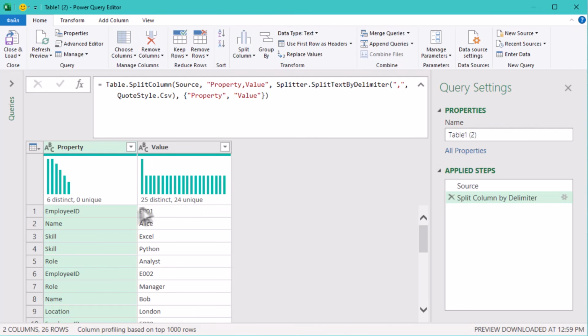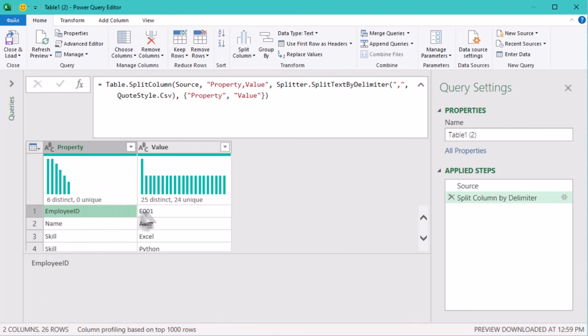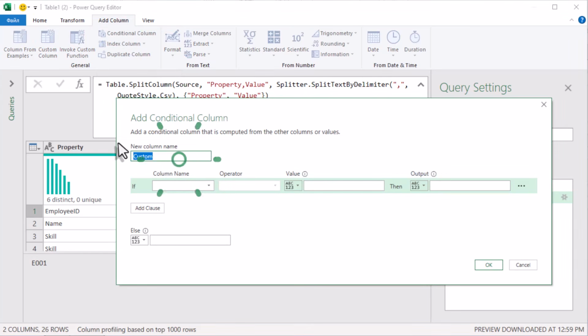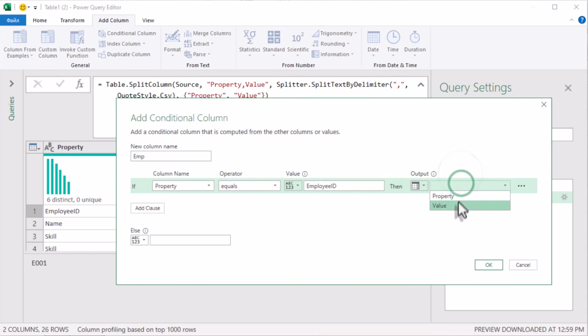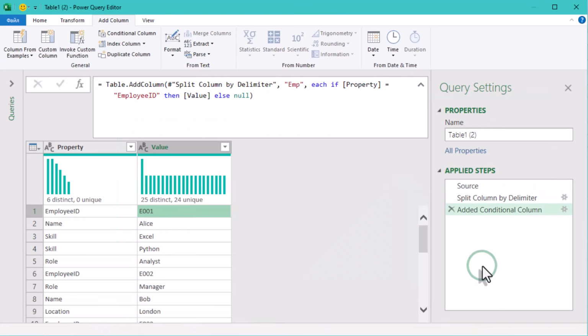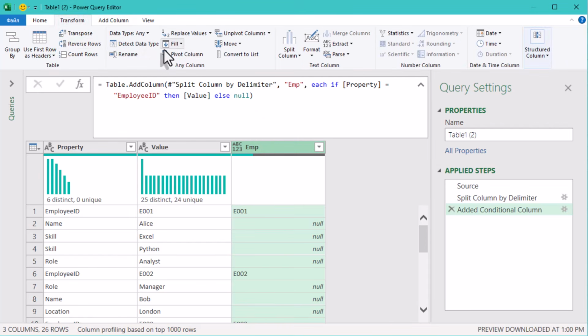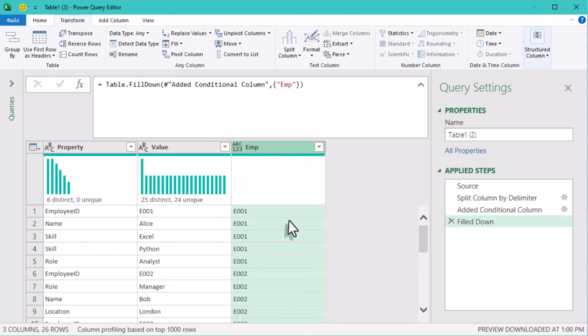Luckily, every employee starts with an employee ID. So we will create a conditional column. If the property equals employee ID, return the value, otherwise return null. At this point, only the employee ID rows are populated, everything else is blank. Now use fill down. Power Query copies each employee ID downward until it reaches the next employee ID.